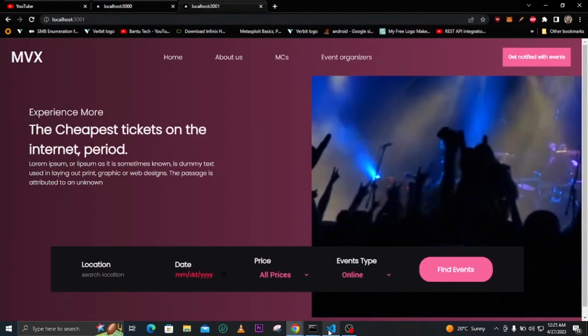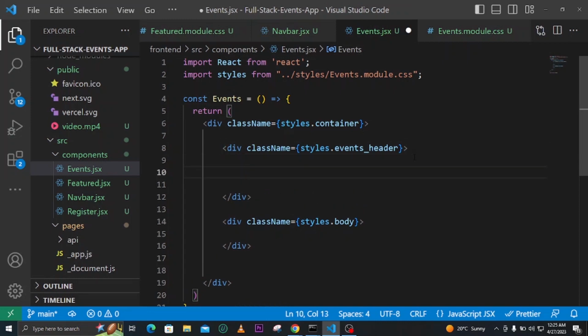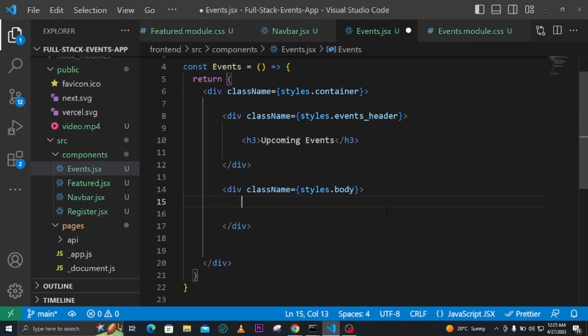So let's go back in our code here. So the first thing that we need to have in our header here is the upcoming event. So I'll just say h3 here, and then I'll just say upcoming events, just like that. So the other thing is that now we go to the body. So I won't be adding the other thing in this header there, because we would be doing filters in our featured section. So I don't want to do the filtering here.